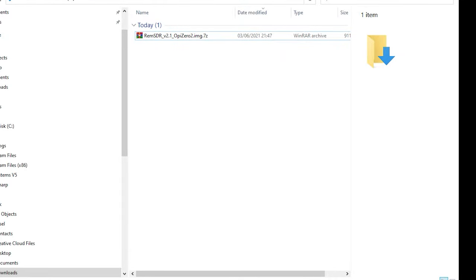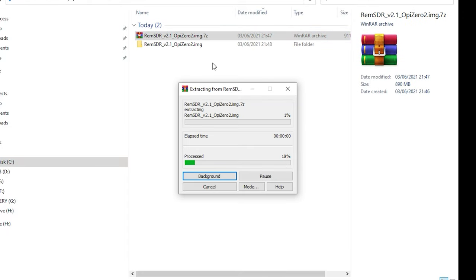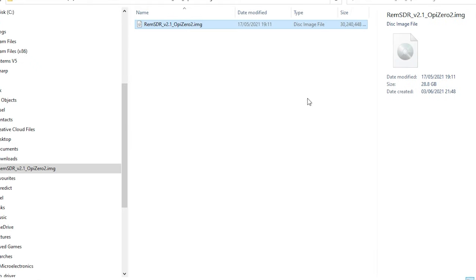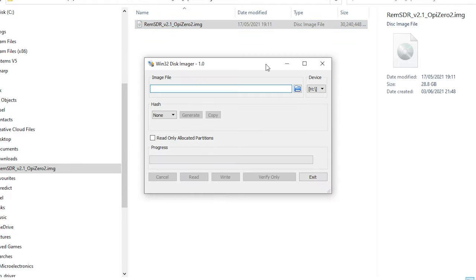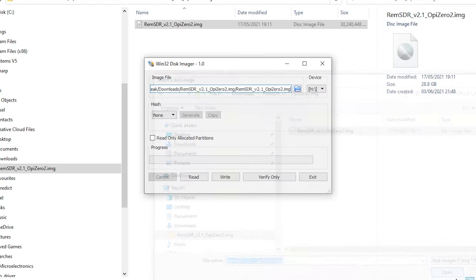And once downloaded, we need to uncompress this archive file. Now, please note that once this is unarchived, the image file is actually around 29 gigabytes. So you will need an SD card of at least 32 gigabytes to be able to write this image to it. Now, the software which I'll be using to write the image to the SD card will be Win32 Disk Imager, which is a free download from the internet.